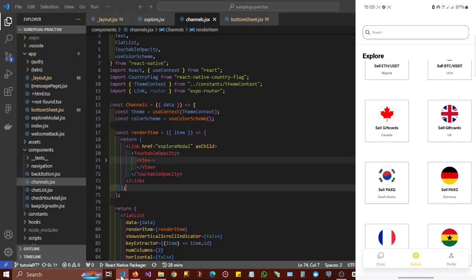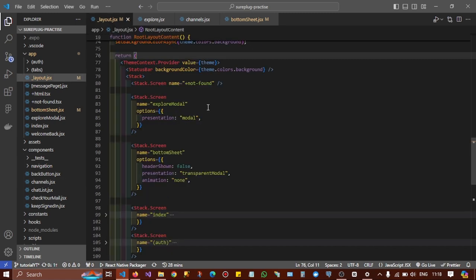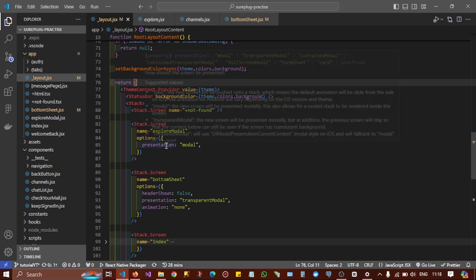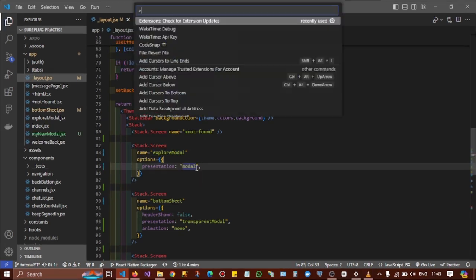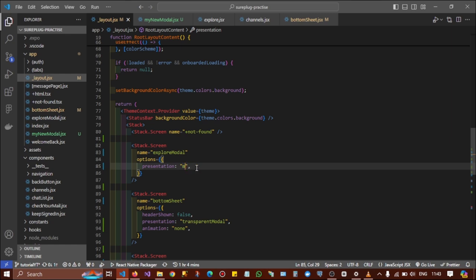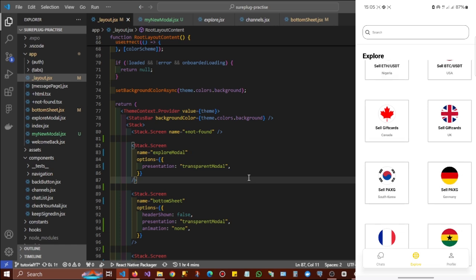And if you take a look at my code, I've already set the presentation property to modal for my explore modal, as you can see. And even some little workarounds like using transparent modal. So if you look at my screen, it still doesn't work. It still appears like a stack page, like a full-blown page.